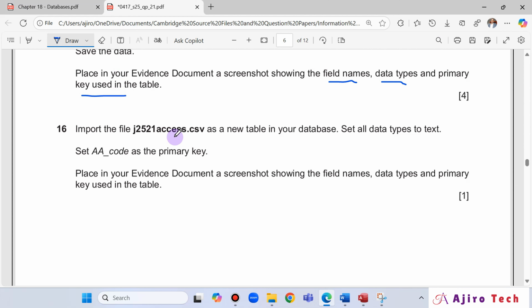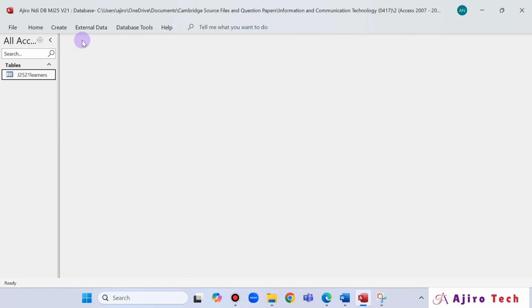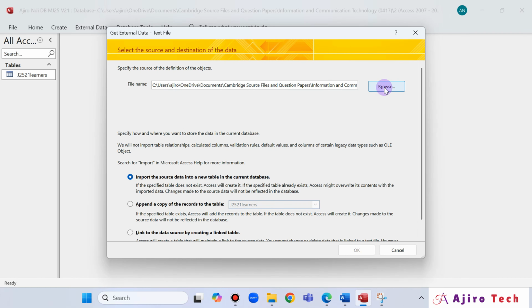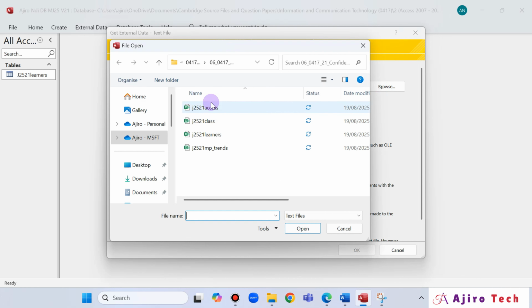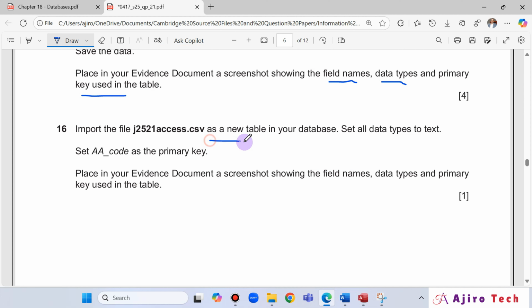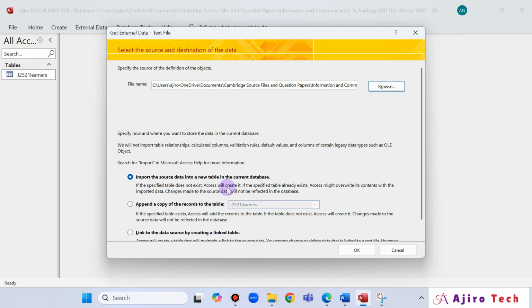Step 16, import the file J2521 access. So external data, new data source from file, text file. Browse, access. Okay. Click open. Now remember, it will be as a new table. We're not appending anything. To be what? As a new table, right?